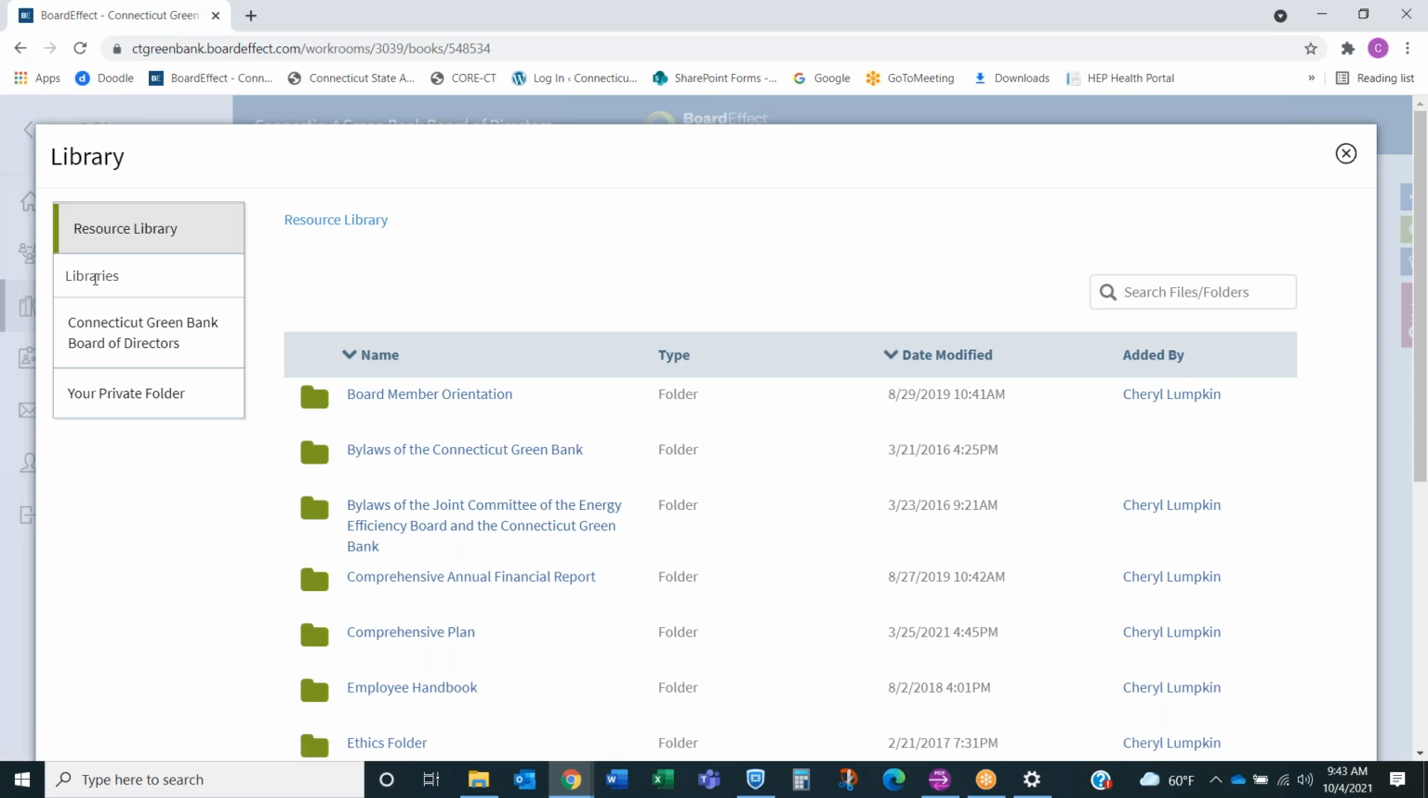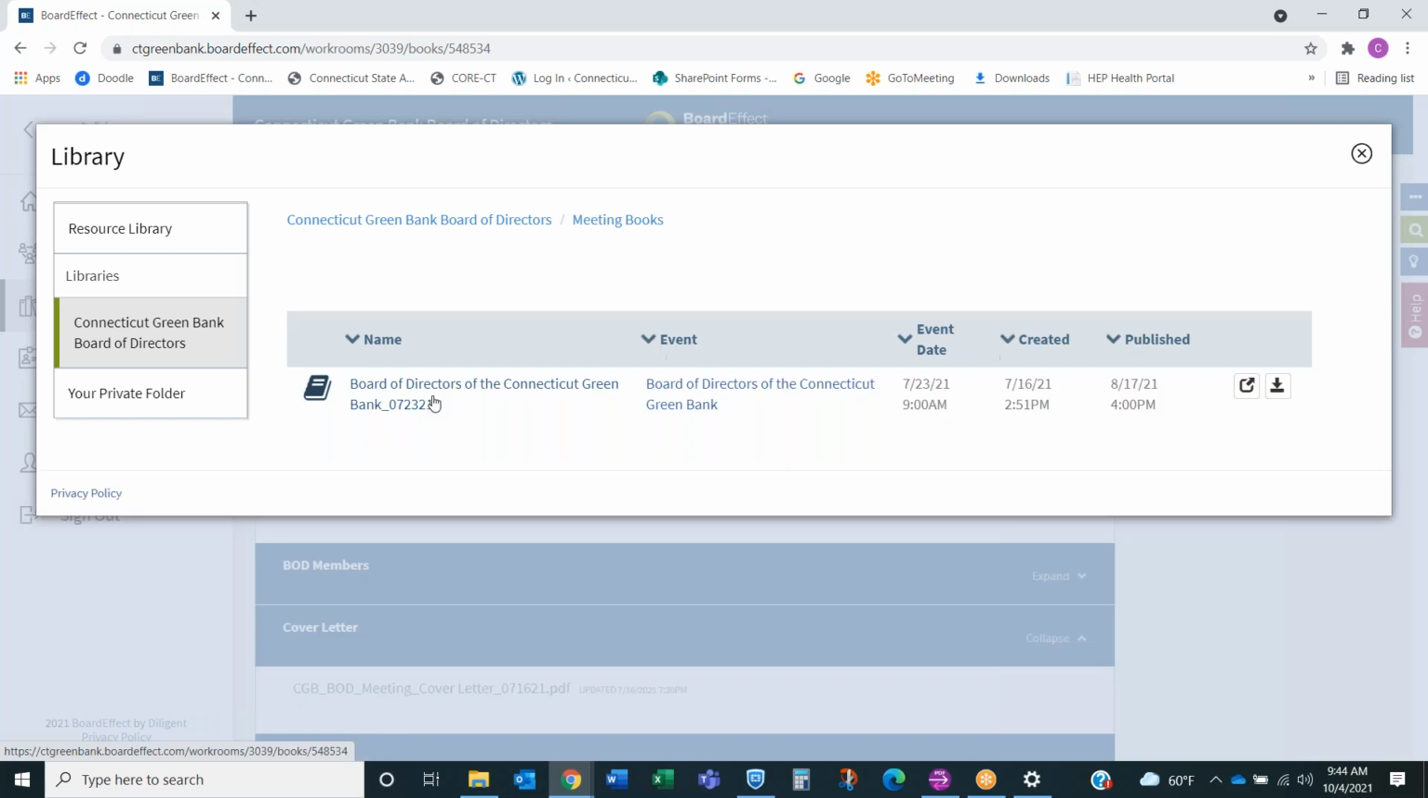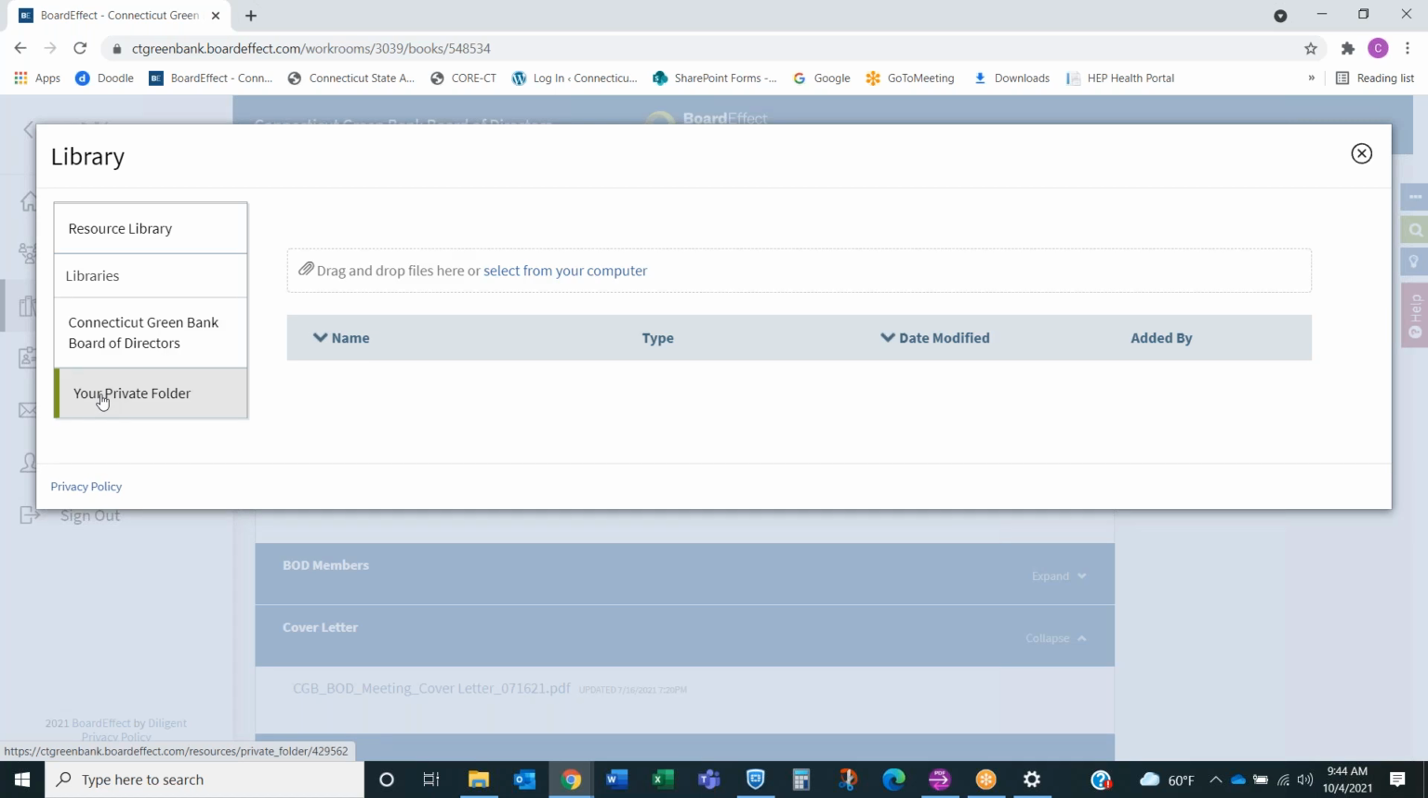Under the libraries here, you also have the meeting books. You can click on here and get each individual meeting book. This is the last one that was created in July, so you can click there. You can see when I last created it and uploaded it. And then there's a private folder if you want to keep some private notes in there.